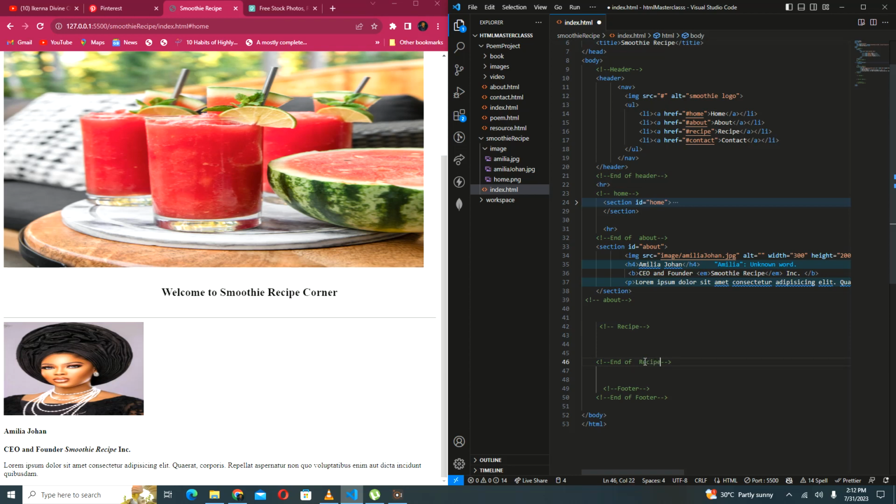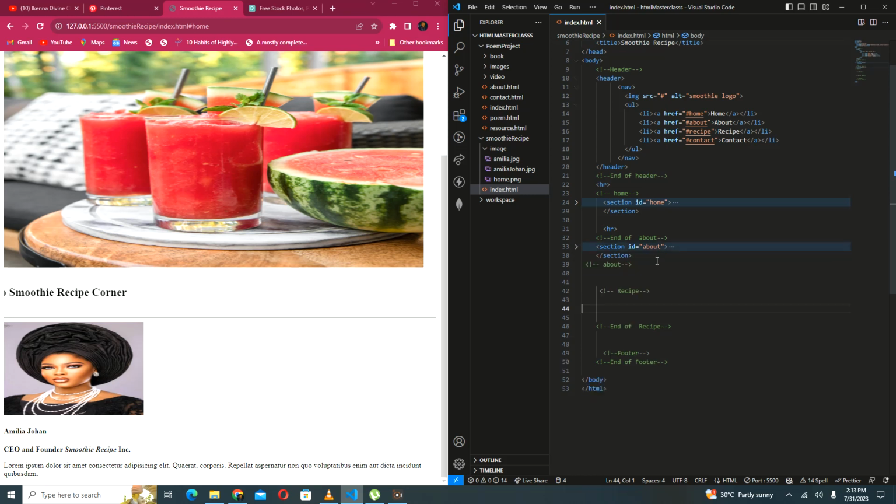Recipe. Now, someone remind me what a comment is for. A comment helps you to remember exactly what you're reading, to make your code readable and all that. So I'm done with this. Let me quickly close it up.